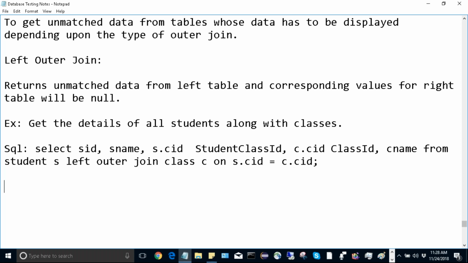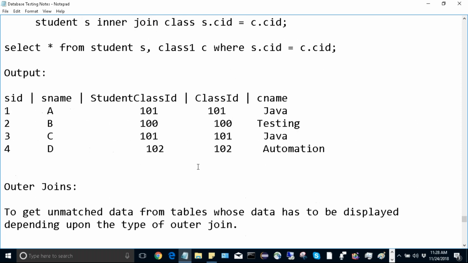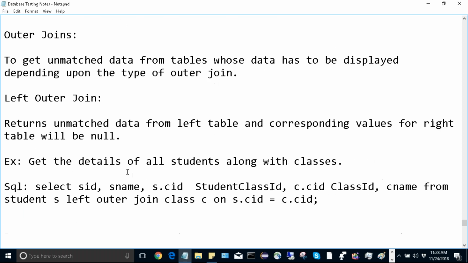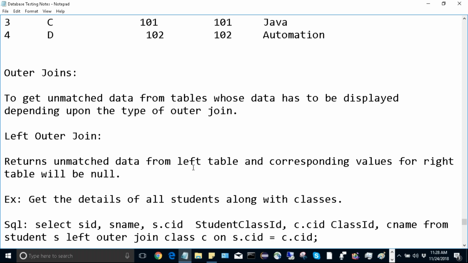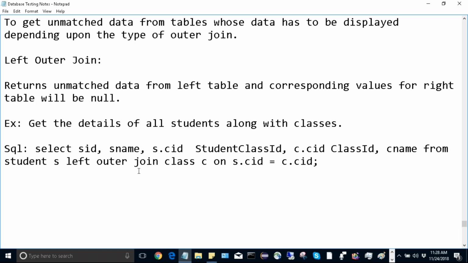Okay, now what output will it display? If you tell me that you have understood theoretically, then we can always write this query and execute it on whatever database software you have. Okay, so tell me what output it is going to retrieve. So it returns unmatched data from the left table, but corresponding values from the right table will be null.